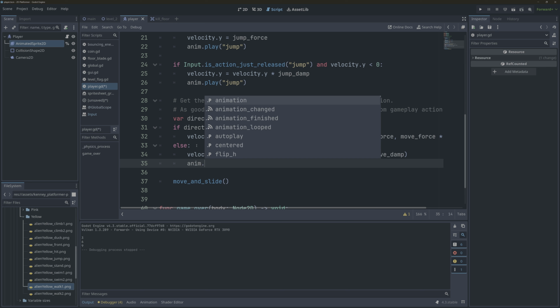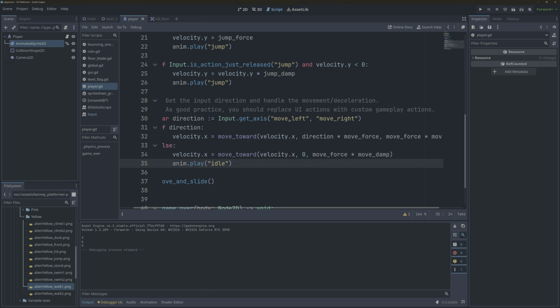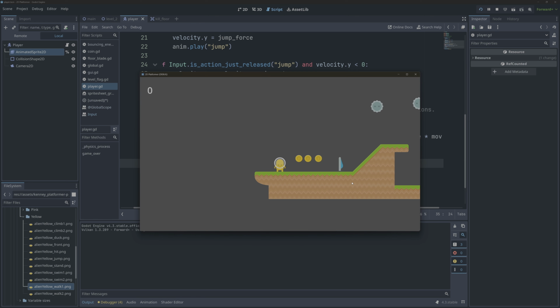Now we could set this up inside of ready, but I'd rather just put it here. And again, our idle animation was just called idle. I'll save this off. Let's run this. We now have idle. And when we jump, there we go.